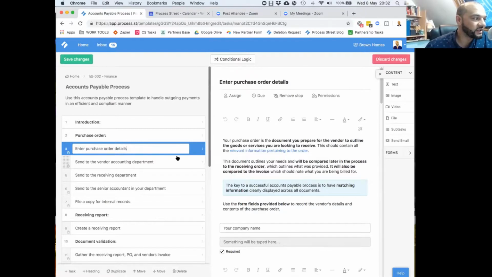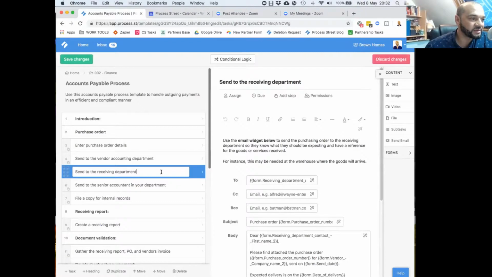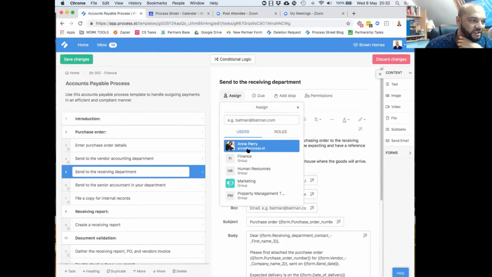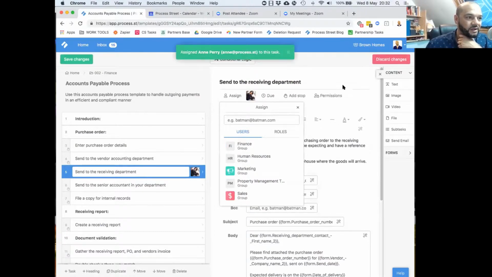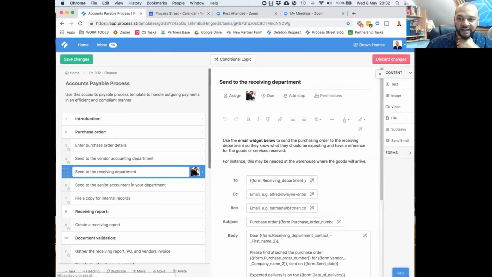So we could say, let's say these emails that were down here. We want this email to be assigned to a specific individual. They're responsible for sending this out. We can just hit assign, find the individual within our organization, and we can just assign it to them. So you can see now that's been assigned to Anne. Anne's responsible for sending out this email. So anytime a checklist is triggered and it comes to this task, she'll receive a notification telling her that there's a task ready for her to get on with.